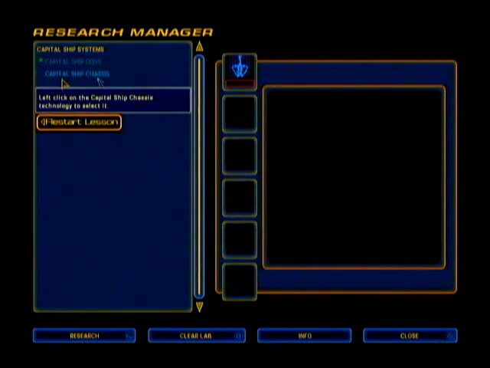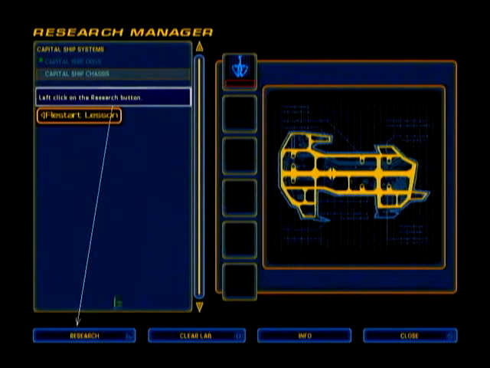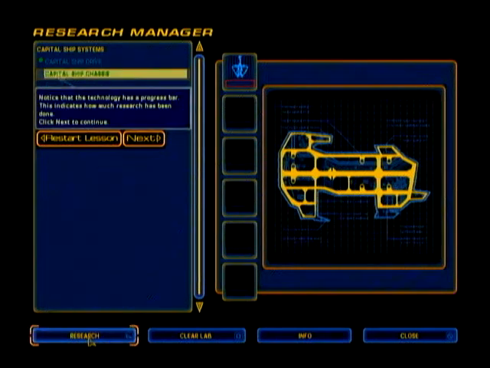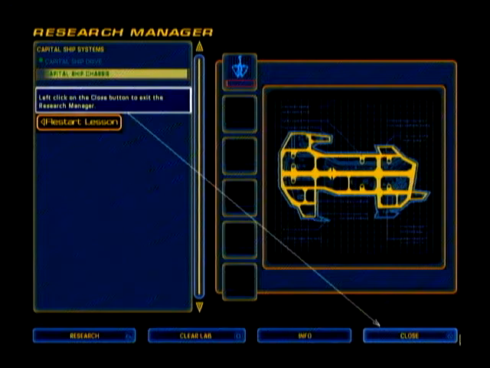Left-click on the capital ship chassis technology to select it. Left-click on the Research button. Notice that the technology has a progress bar. This indicates how much research has been done. Click Next to continue. Left-click on the Close button to exit the Research Manager.